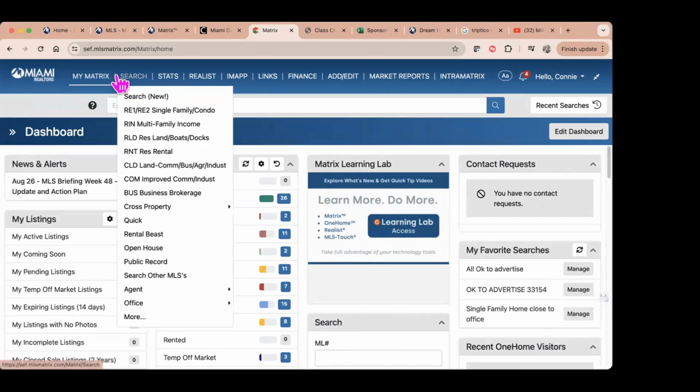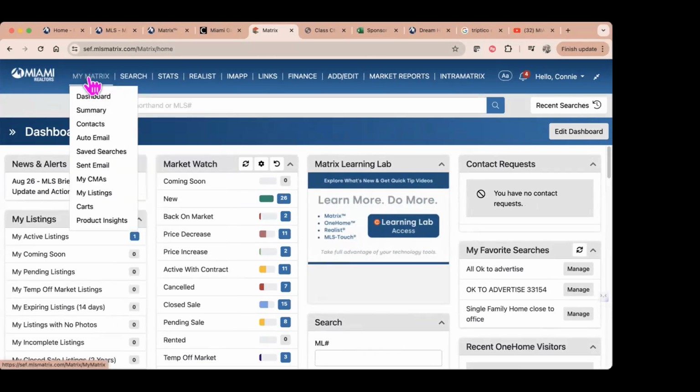Additionally, on the very top, you have the My Matrix area, which gives you access back to the dashboard. You have a summary of what's been done, your contacts, which we will go over in the second part, auto email, saved searches, sent emails, my CMA, my listings, carts, and product insight, which is for us here.